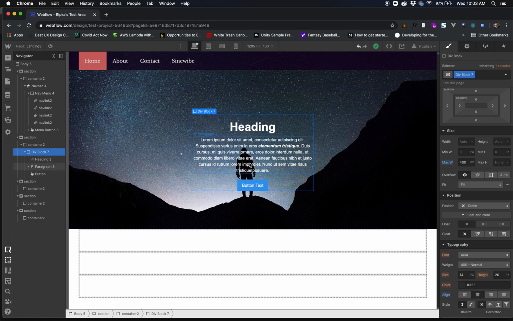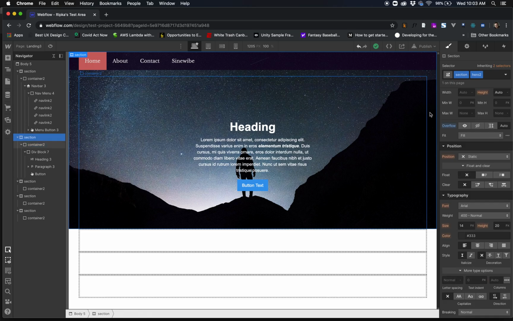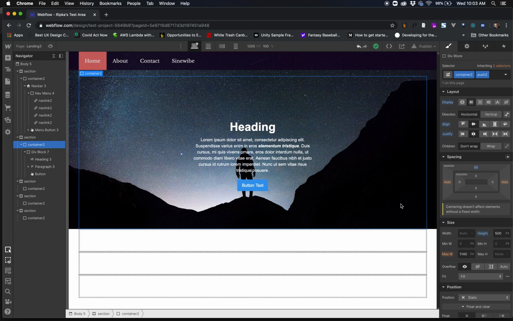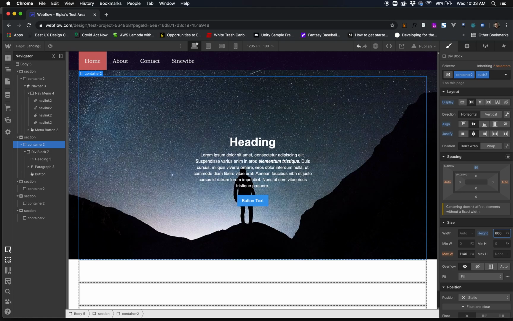I don't like that this is getting eaten up by this guy, so I'm actually going to make my hero area a little higher than 500 pixels. So I'm going to go into, right, section. Nope, I want the container. Let's make the container, instead of the height, let's make it, I don't know, 600. Right? So all I've done is just try to make that.